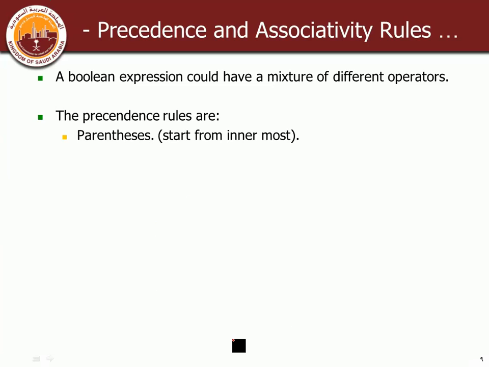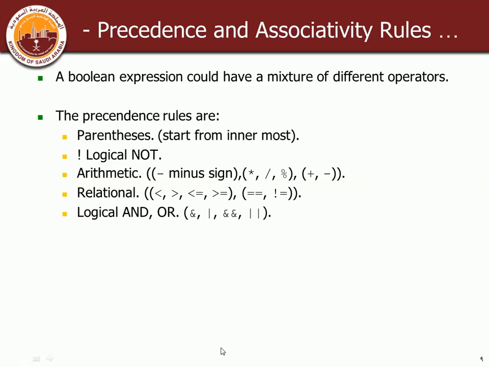But what about this AND and OR? These are the different priorities. If there are parentheses, we start with the parentheses first, the innermost ones. If I have many parentheses, we start with the one inside. Then we start with the NOT logical operator. Then we have this unary minus sign, the unary operator. When I say minus 2, this is different than 5 minus 2.